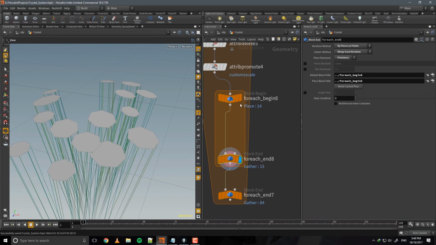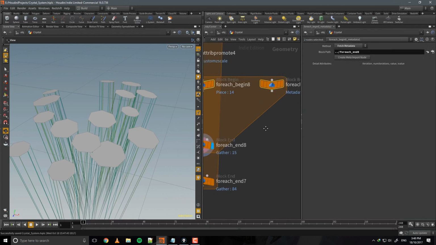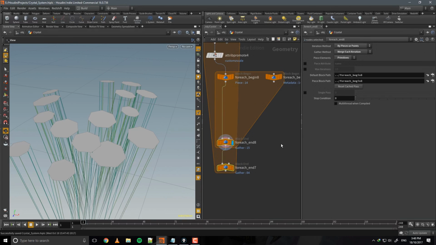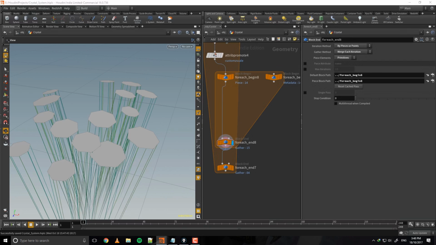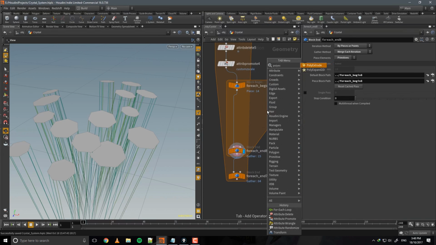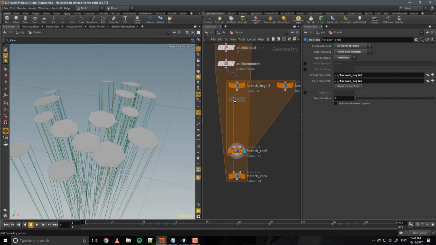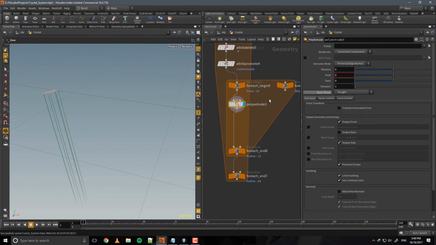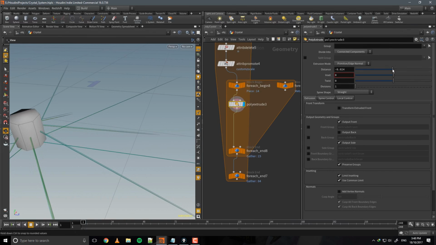Okay, then I'm going to create a meta import because we're going to be using the iteration values, since we're going to want to name them. Then I'm going to say polyextrude, and because the normals are facing the wrong way, I'm just going to go in the negative. So I'm going to say 0.12. Now each one's going to be 0.12.